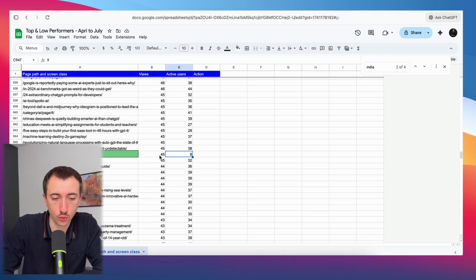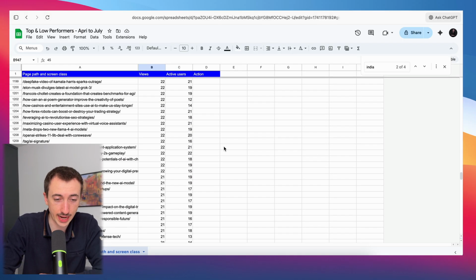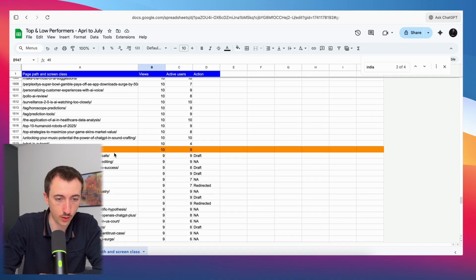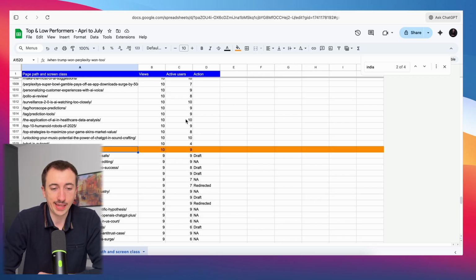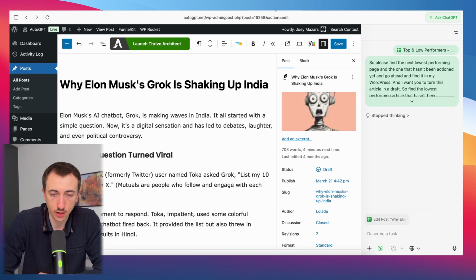So I found this article which has 8 active users compared to 45 views. And as you can see, this ranking, it looks like it's one of the lowest. But obviously the one that I had in mind was the one that we have right here. And that has both low views and low active users. Now, technically, it's not wrong, but it just wasn't the one that I had in mind. I guess it still did what I asked and went ahead and found the article and drafted it.